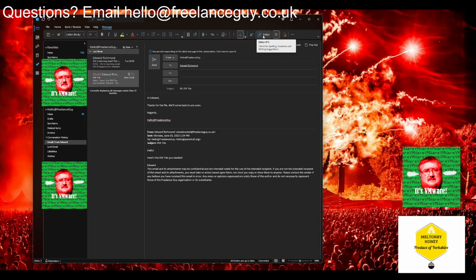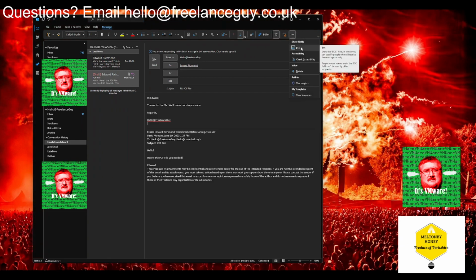We can have the editor check for spelling, grammar, and writing suggestions. And although it's already there, we can have the program show the BCC fields and check for accessibility as well. Obviously, you can see there I have to click the 3 dots here for more commands. So obviously, one of the hidden ones there was check for accessibility.